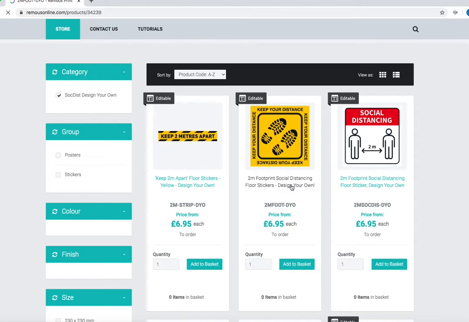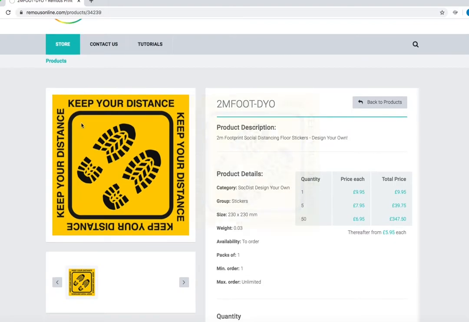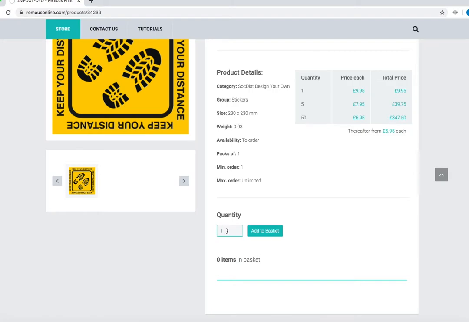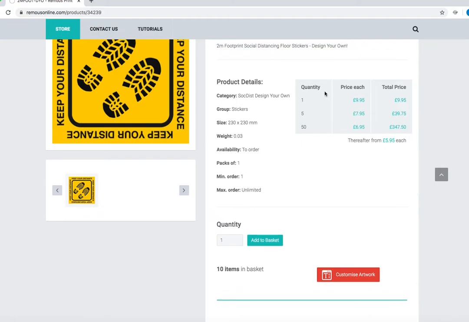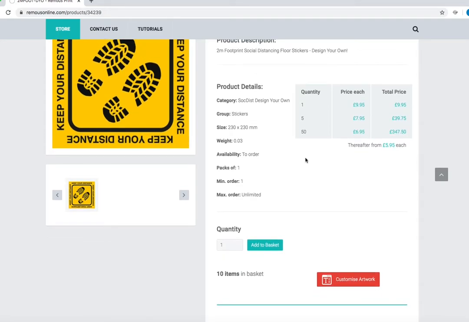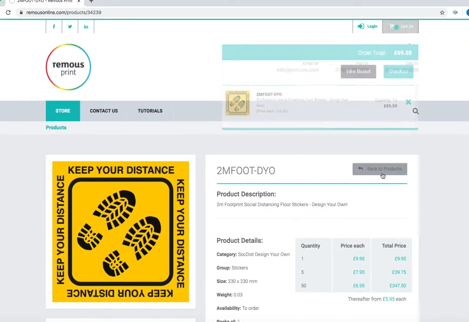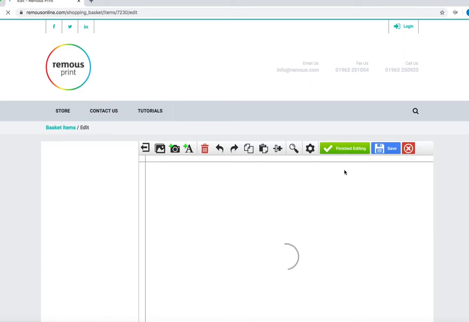I'm now going to show you how you can make that your own and incorporate your own branding, your own messages, just to give you that personal and professional touch for any customers coming in. So you can add the quantity to your basket, but just please note that these here are just price templates. We don't sell in quantities of 1, 5 or 50. You can have as many or as little as you'd like. But once you've added those to your basket, you can see they're up here, you can then press Customize Artwork. And this will bring you to our design editor.